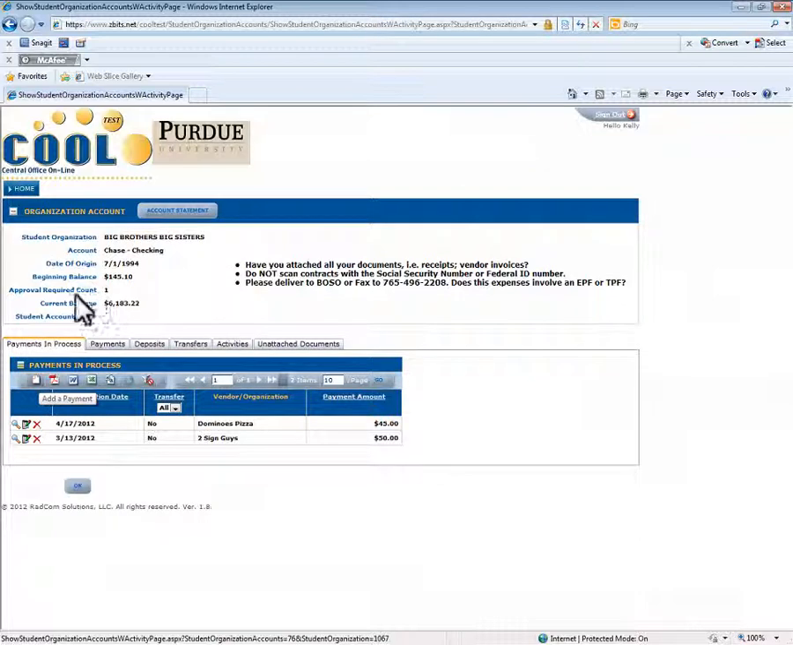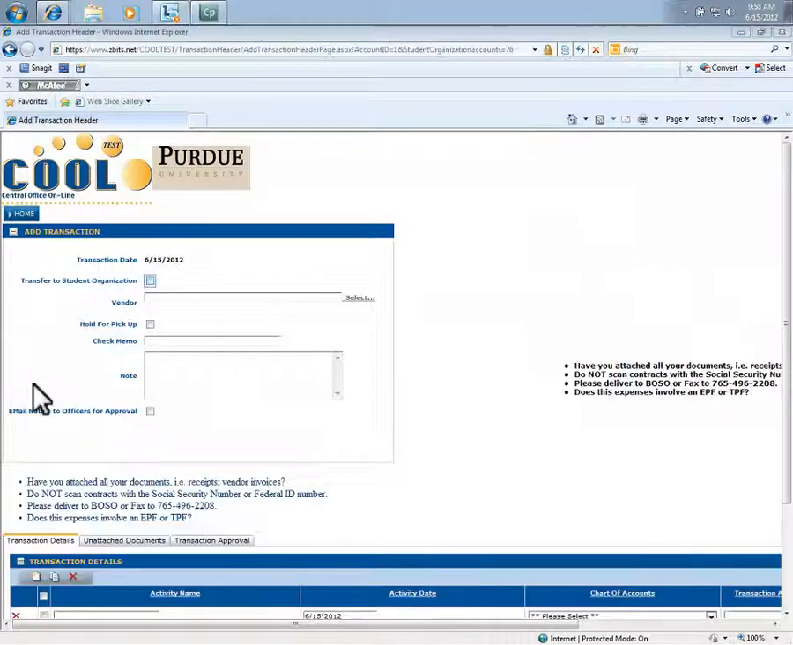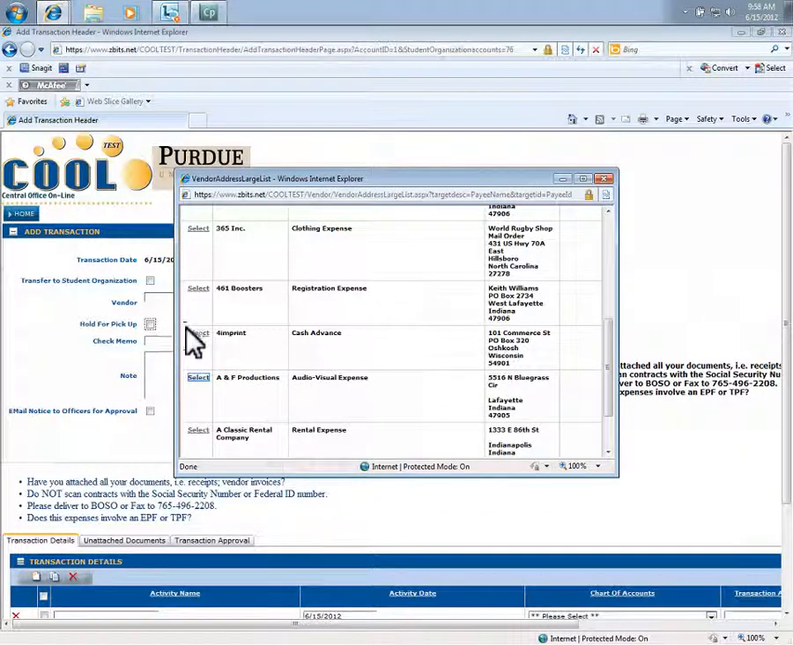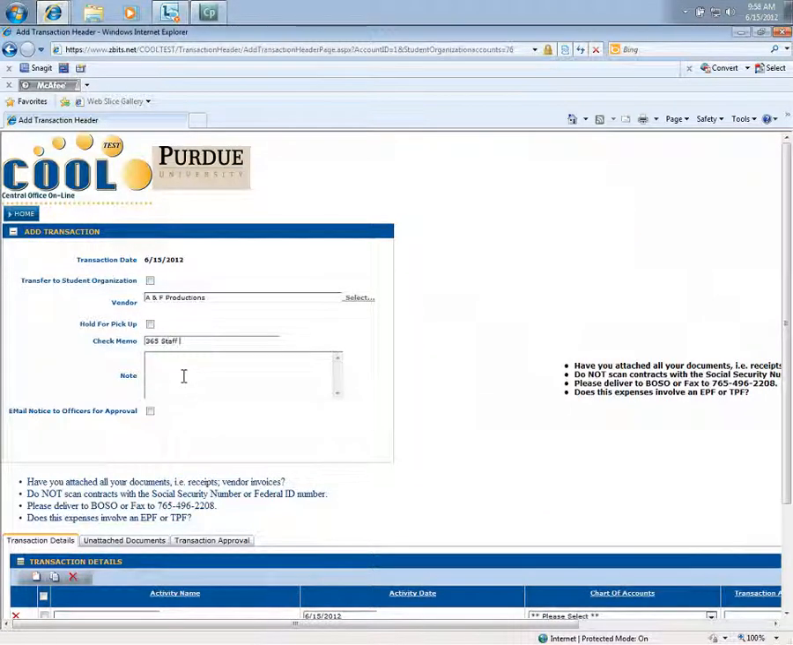Next, if you navigate to the Payments tab and click Add, you will be brought to a page that looks like this. Here you may make a payment to another student organization by selecting this box. To make a payment to a vendor, which may be a person or a business, you click here to access a list of vendors. Select the appropriate vendor and identify the check memo.